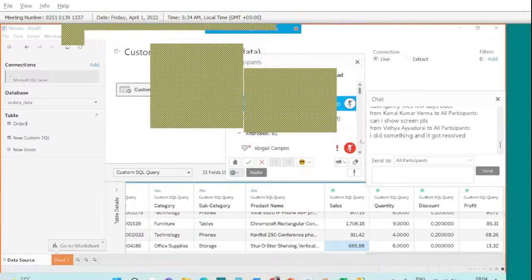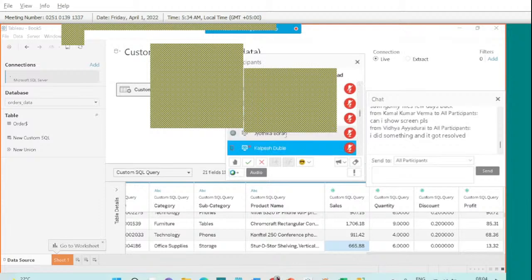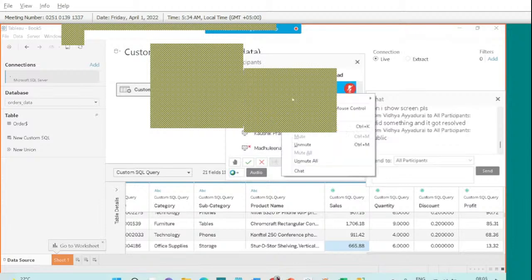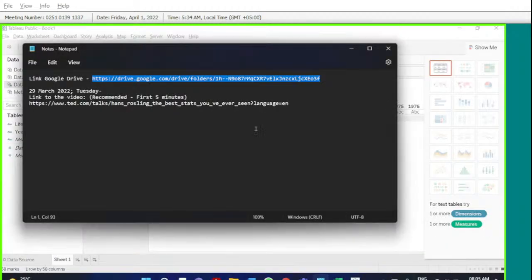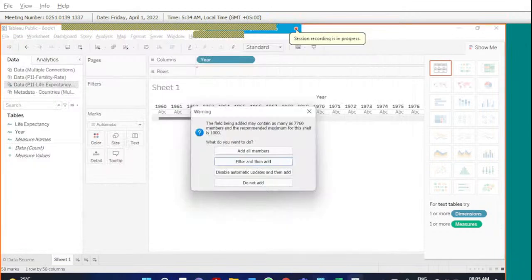So Vidya, which version were you using? Were you using Tableau Desktop or Tableau Public? In Public, you should not get any issue like that because in Public you do not have the option of live. You only have the extract option. The problem comes in if you are using Tableau Desktop licensed software and the connection is live, and then you try to save it on Tableau Public, it will give you an error. You have to first convert it into an extract.